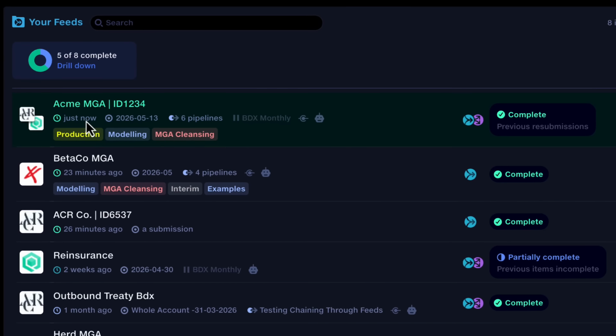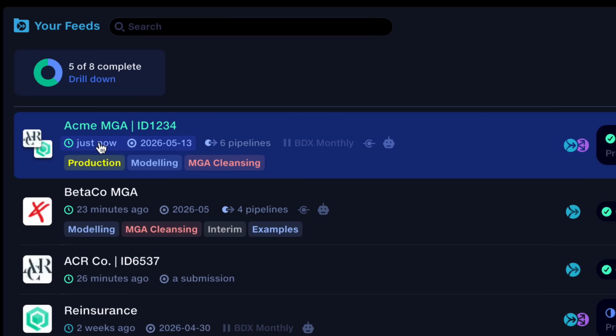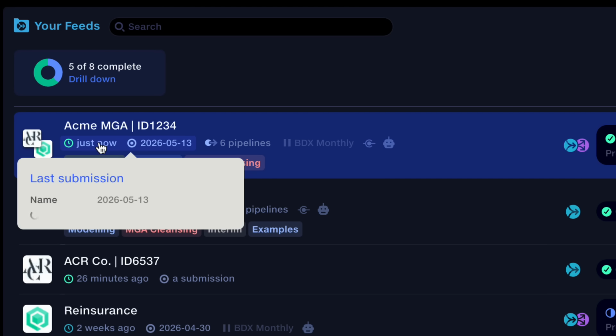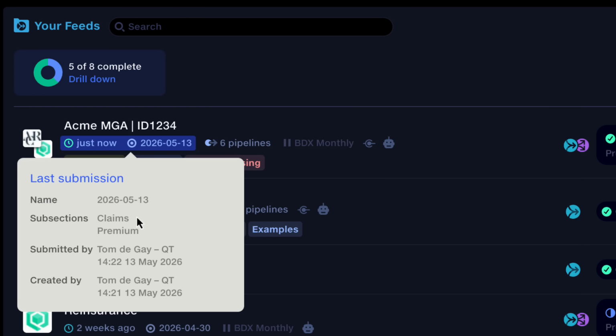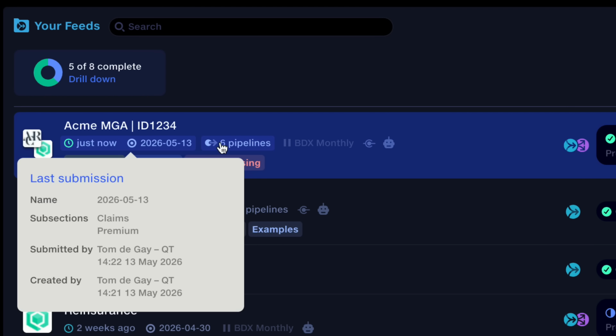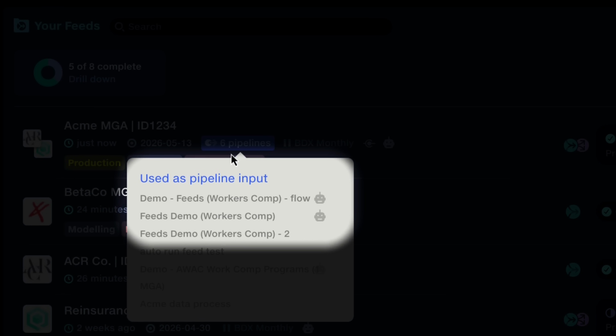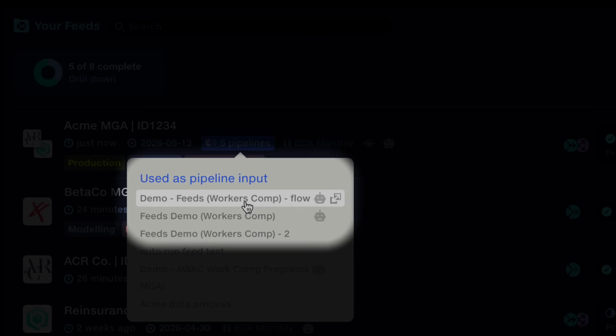This row beneath the feed name gives some really useful metadata. So we can see it was last updated just now, and if we click on that, it pulls all the metadata about who updated what and when. We can also see that this feed is connected to a pipeline, and the robot icon indicates that a robot agent will run the pipeline automatically when new data is received.